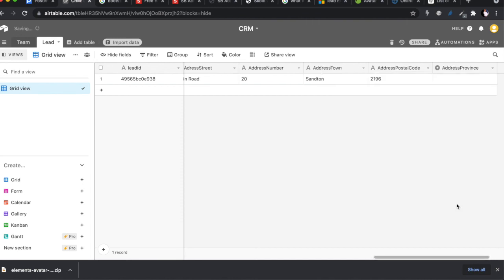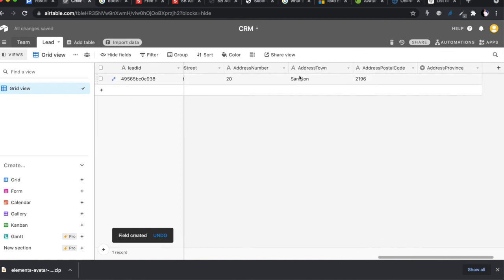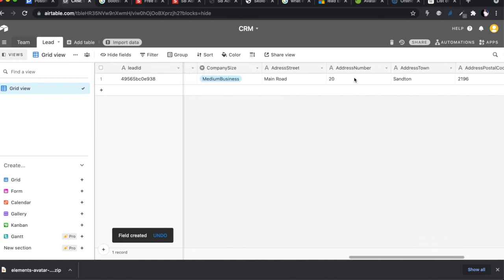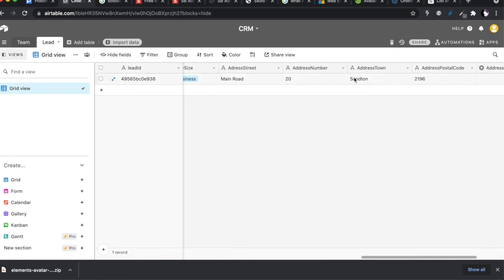So this, can you see how long this can be? Just to enter an address, you have to enter all of these, because when you search this column later on and you want to know all your leads from Sandton, you're going to have to search by a town, and then filter by Sandton. But if you have it as one long address, you're not going to be able to do that.